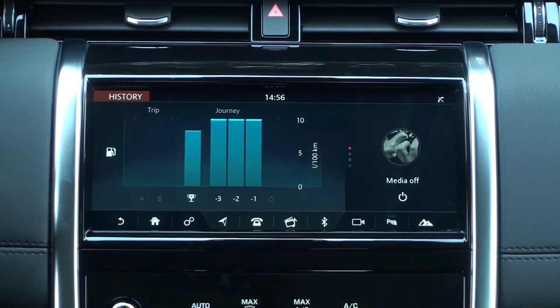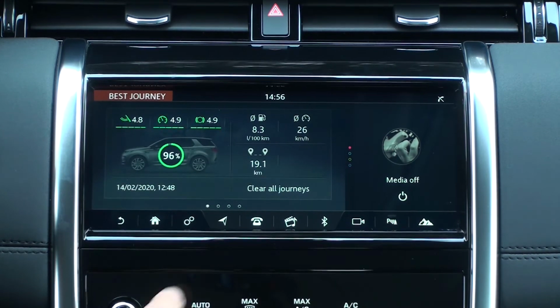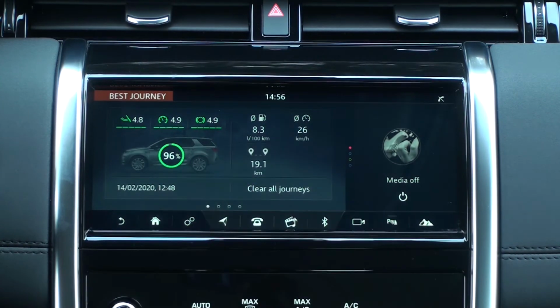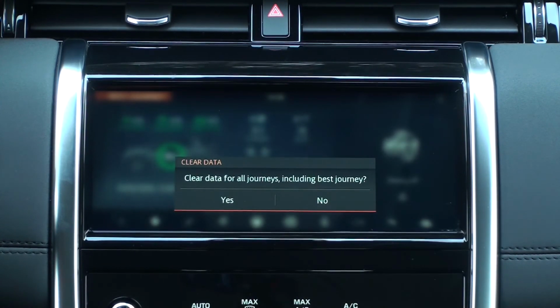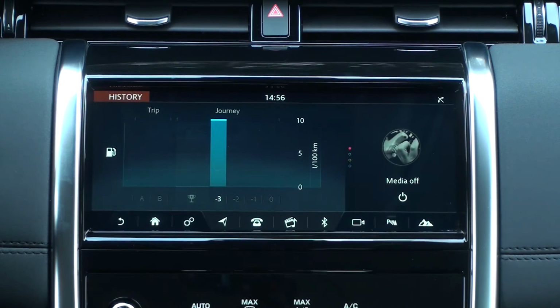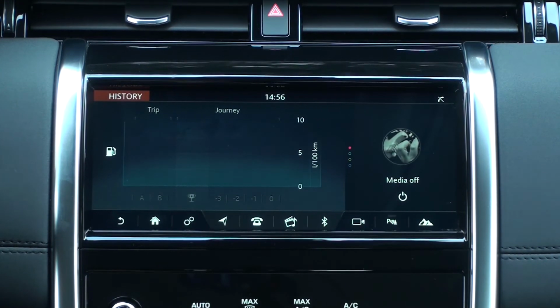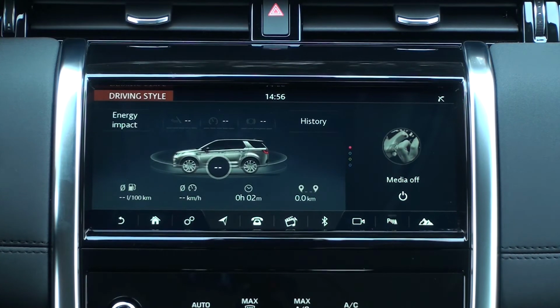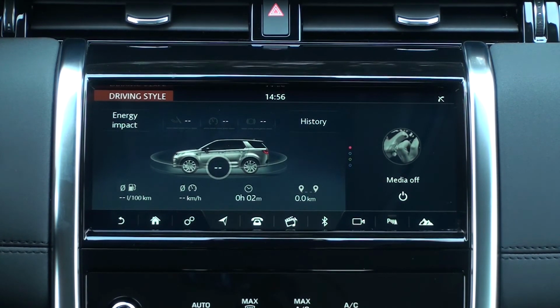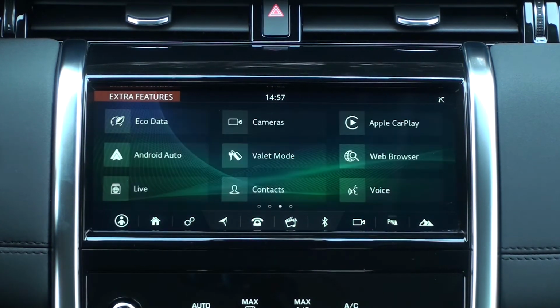At the bottom right of the trophy-shaped Best Journey screen, you'll see the Clear All Journeys menu. Tap the Clear menu and a pop-up will appear asking if you want to delete all the journeys. If you select Yes, all the various journeys on the history screen will disappear. Driving with reference to the history, energy impact, and driving style of these Eco Data screens will help save fuel economy and protect the environment.